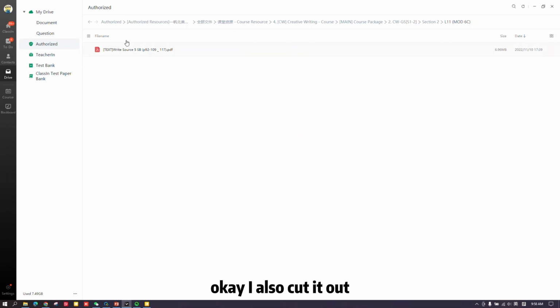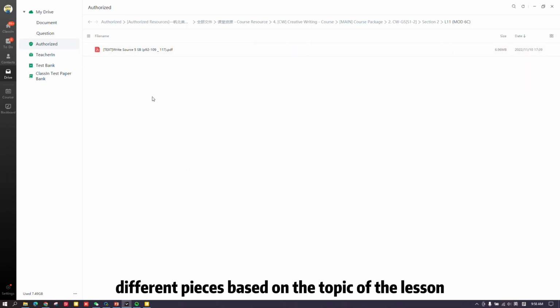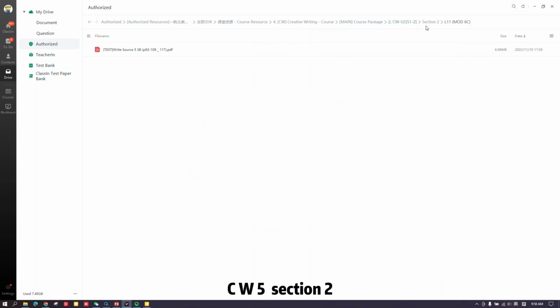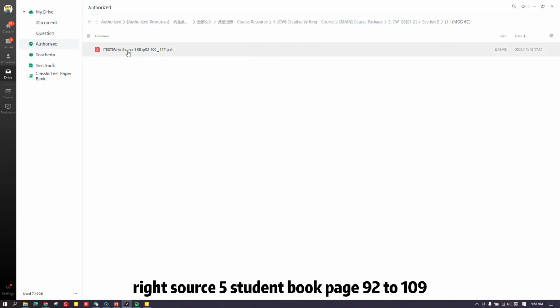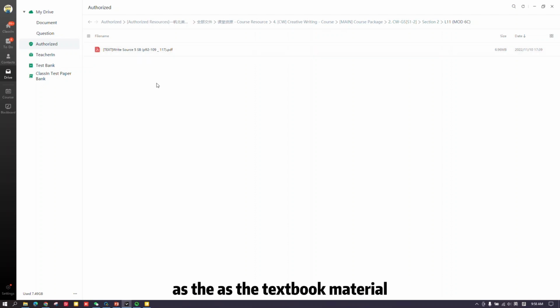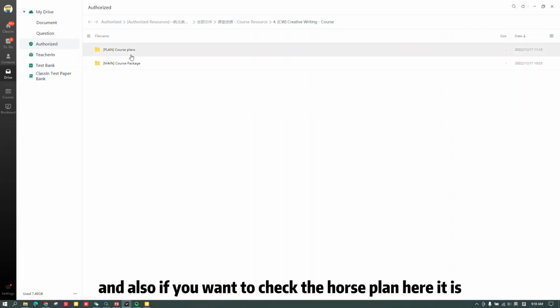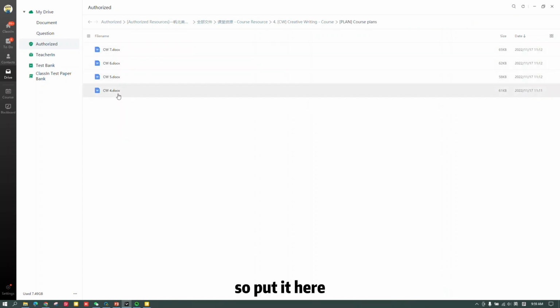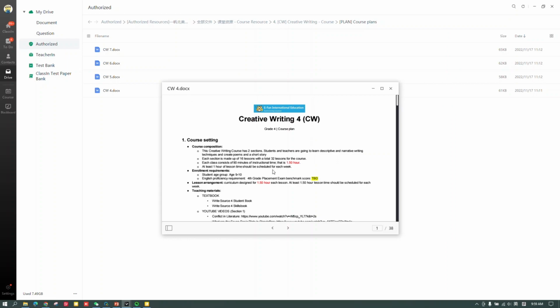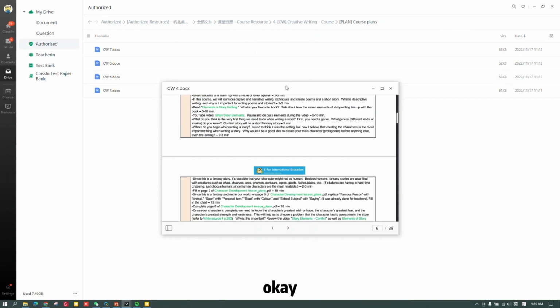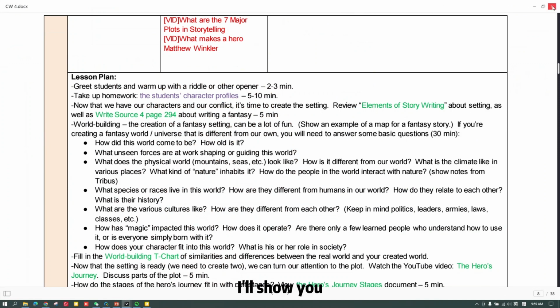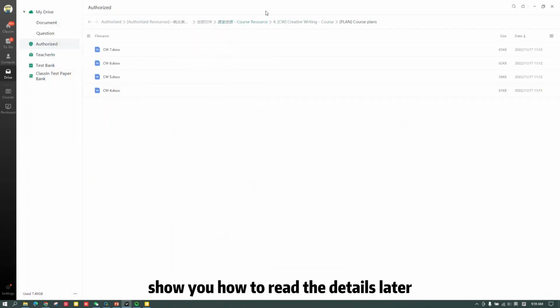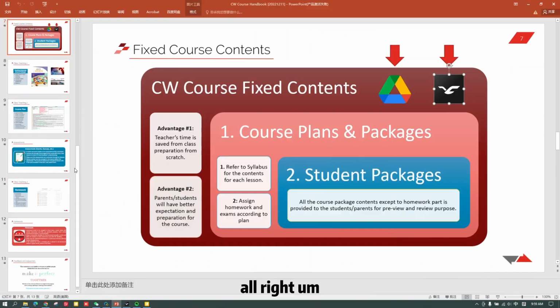Okay, I also cut all the books into different pieces based on the topic of the lesson. EW5, section 2, lesson 11. We're going to use the Right Source 5 student book, pages 92 to 109 as the textbook material. Okay, and also if you want to check the course plan, here it is. So put it here, so you can read everything here. Okay, you can make it bigger. All right, I'll show you how to read the details later. Okay, all right.